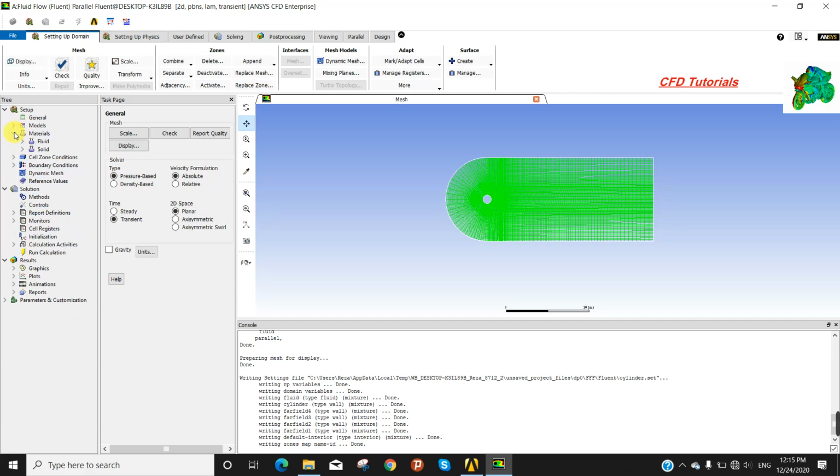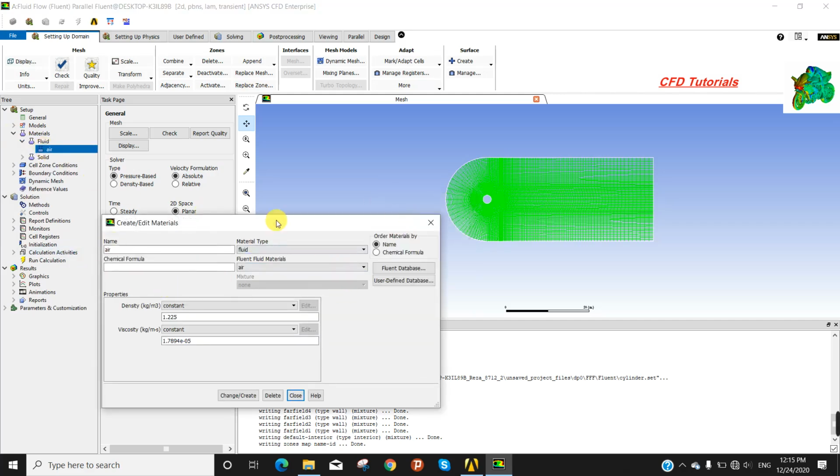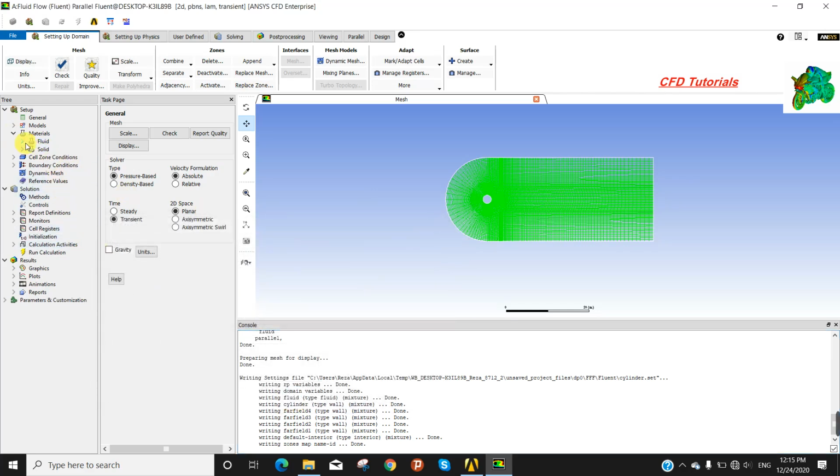The next part is for material, and the default material is air, as you can see, and I won't change it because I wanted to have air as the default fluid. If you want to change it, I will show some tutorials about this and the differences between air and some other fluids. Then after that, we have the cell zone. It's about the materials too. As we haven't changed the material, we will leave it as default.